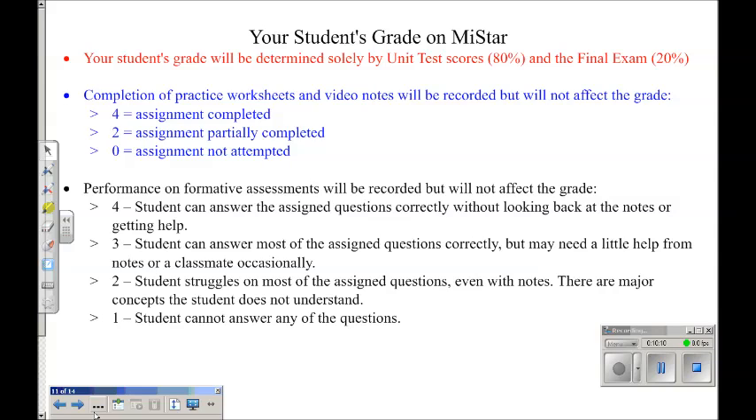Not whether it's necessarily correct or not, but how much has been completed. So a 4 means the assignment was fully completed, a 2 means it's been partially completed, and a 0 means that the assignment was not attempted.